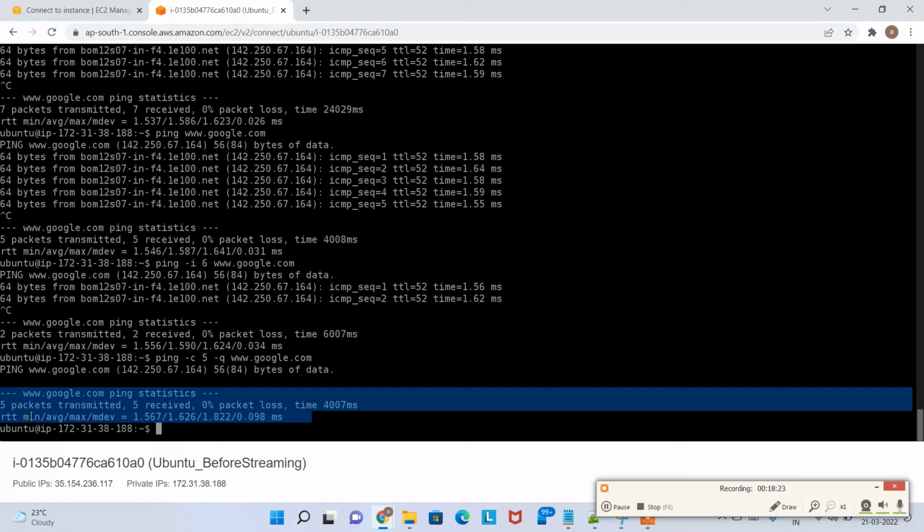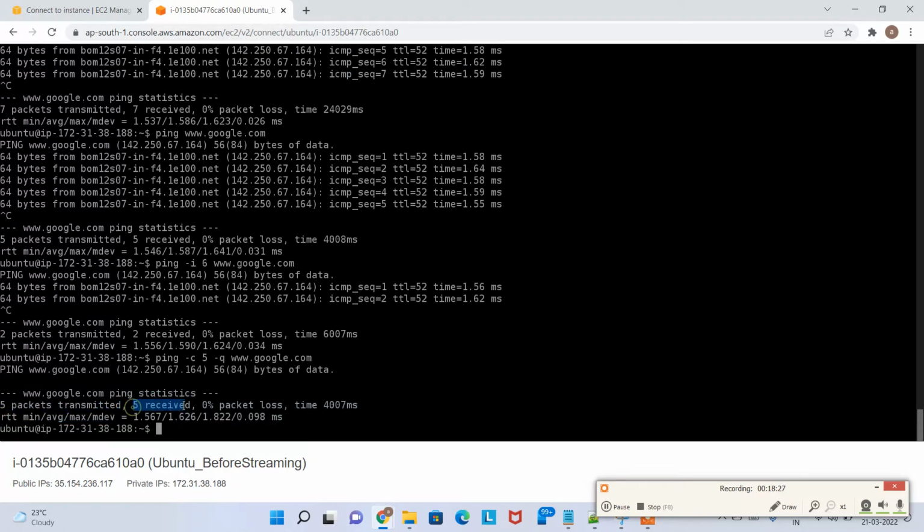So what are the statistics? 5 packets transmitted, 5 received, 0% packet loss. It means that the communication has happened successfully. If you see 100% packet loss or 50% packet loss, then there is some issue with the network. And here you see minimum, average, maximum, meaning minimum time, maximum time and average time of getting a response or sending the response.